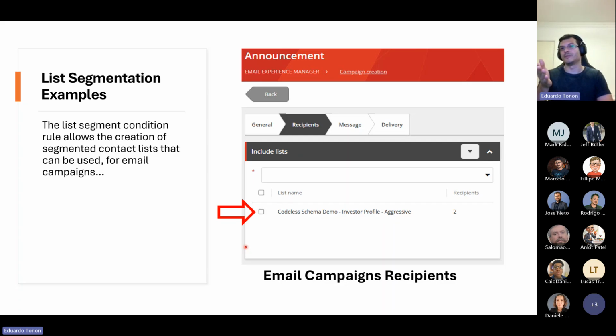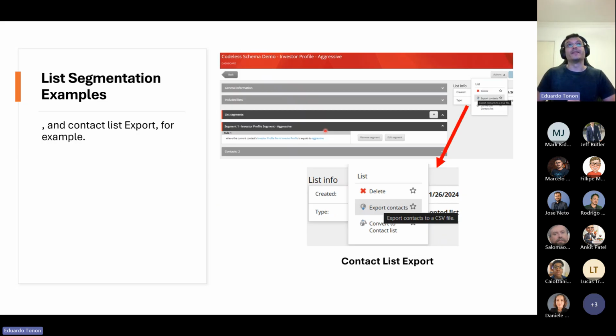And on this slide, it is for MA campaigns, for example. I'm adding a list segmentation for aggressive contacts. So here I'm adding it as recipients. I am not sure it's really running because it would be complex to show now, but it's how it works. Also, I can use it to export contacts. If I want a report of all contacts whose investor profile is aggressive, for example, I just use this segmentation rule to filter my contacts and export them.